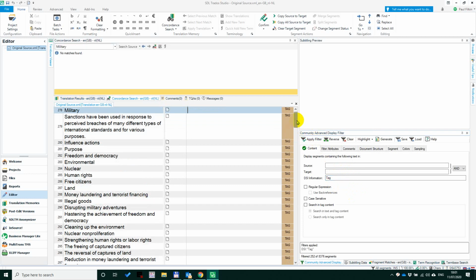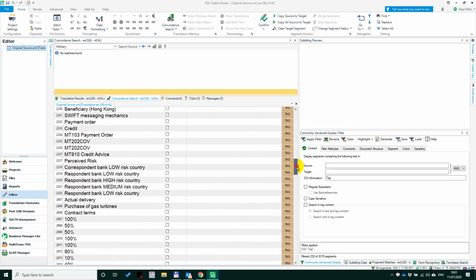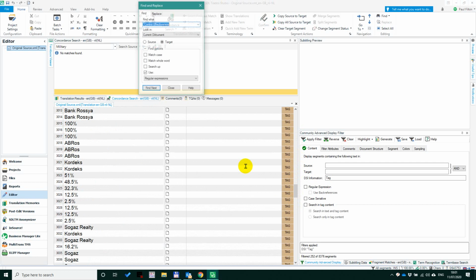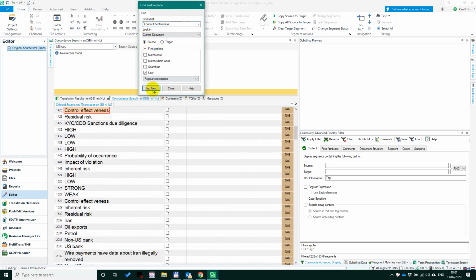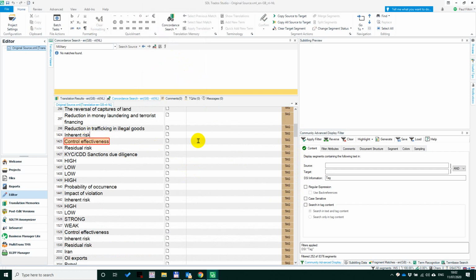Oh, there are quite a lot of tags being picked up, so you have got some others you're picking up already. Let's have a quick look down here. Okay, let's search for it. Search control effectiveness. I'll use a regex in the source. Find next. There it is. So we've got inherent risk, control effectiveness, residual risk, and KYC CDD, sanctions due diligence. So there it is. That's the image.